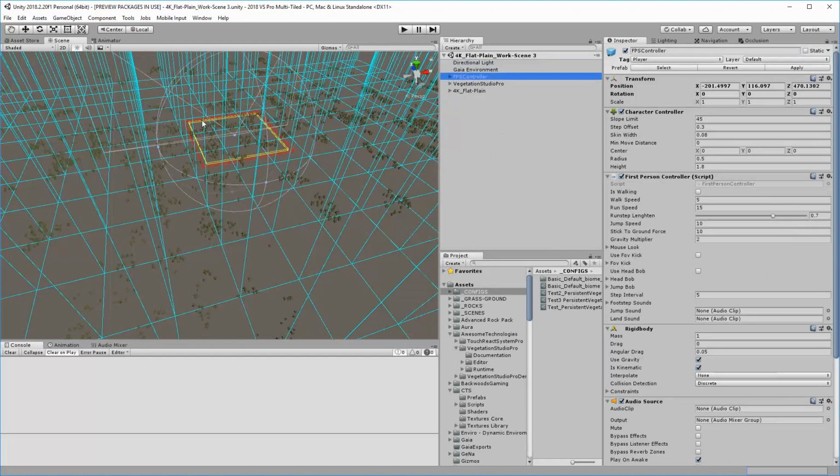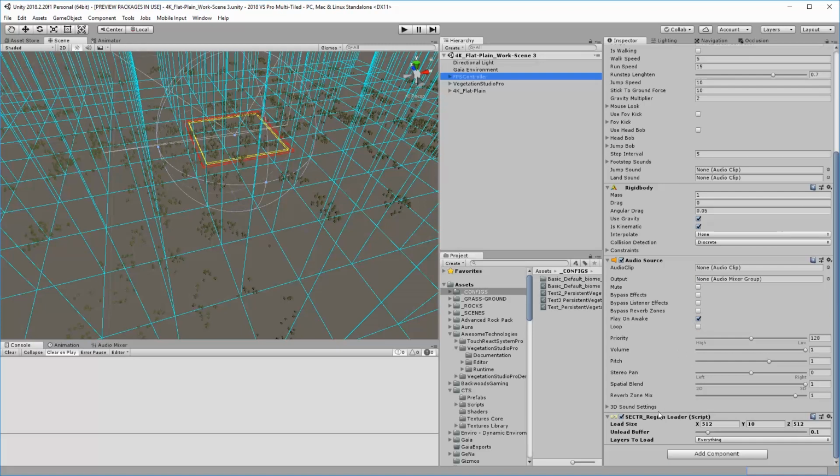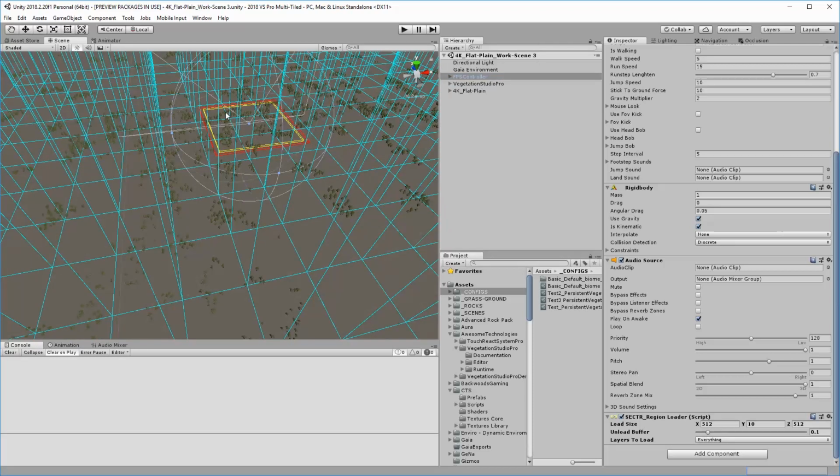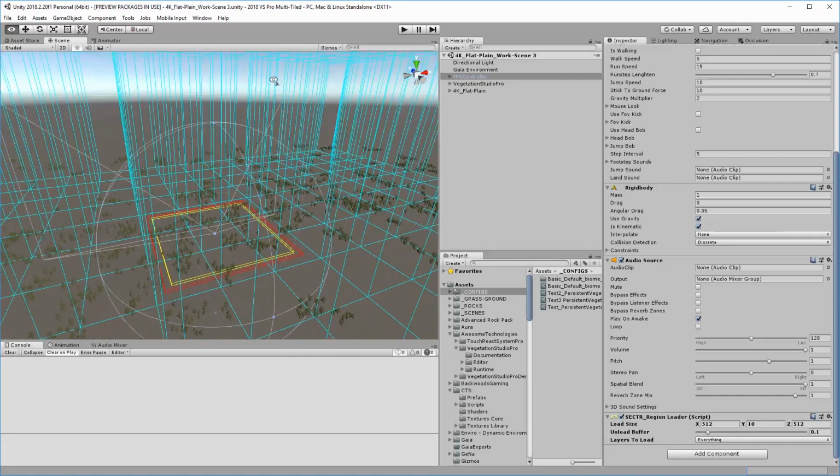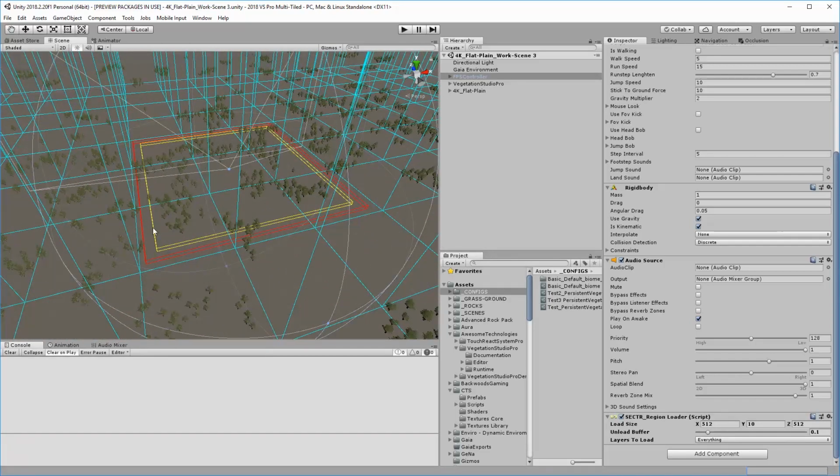I've got my player. I need to add a region loader. Actually I've got one already in place, but if you don't, just go add component, look for Sectr region loader. For the 256 terrain tiles, I'm going for a load size of 512, so it's going to essentially hit a square of about 9 tiles around the player at any one time. You could follow the same process I've done in other videos, and in the distance load low poly mesh versions of the terrain. But this is just about streaming with Vegetation Studio Pro.